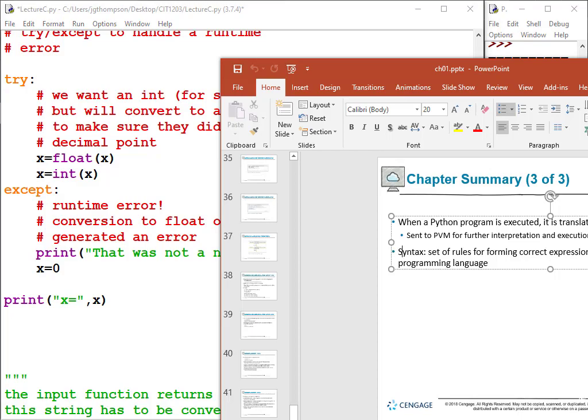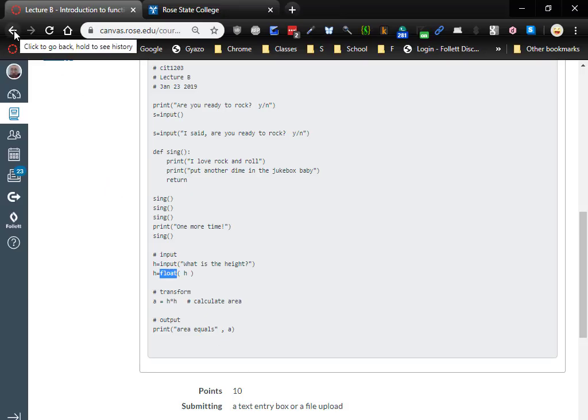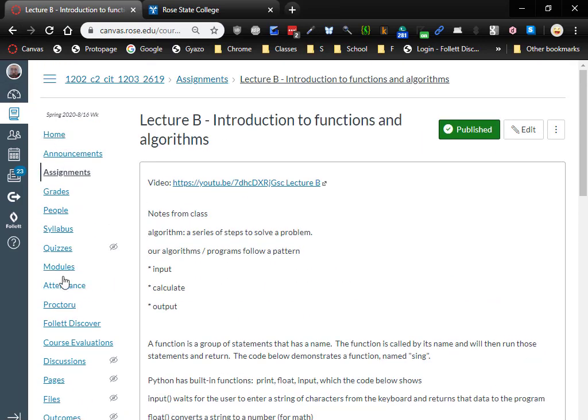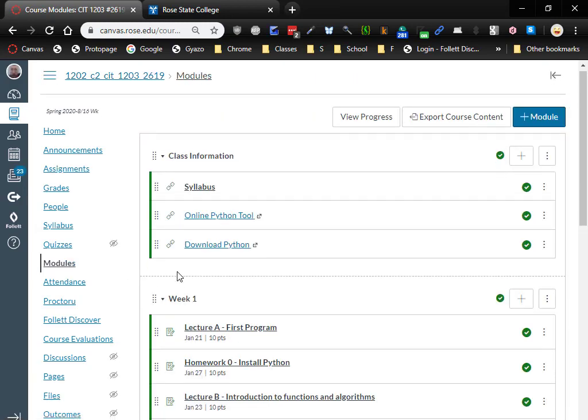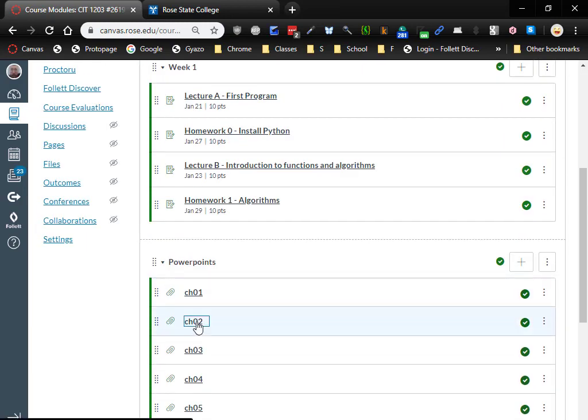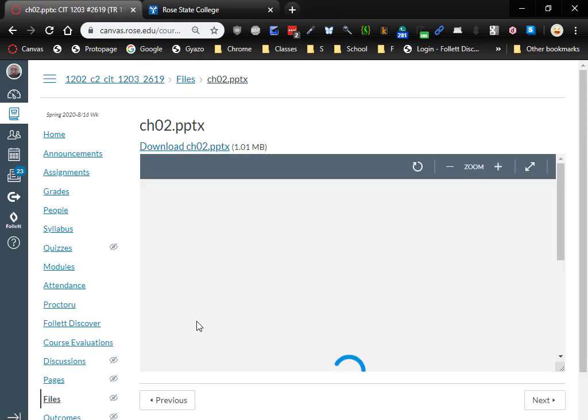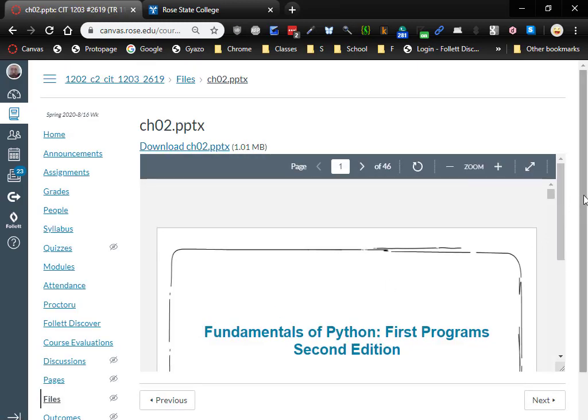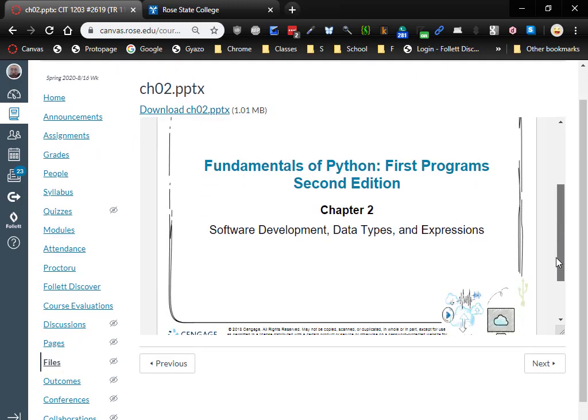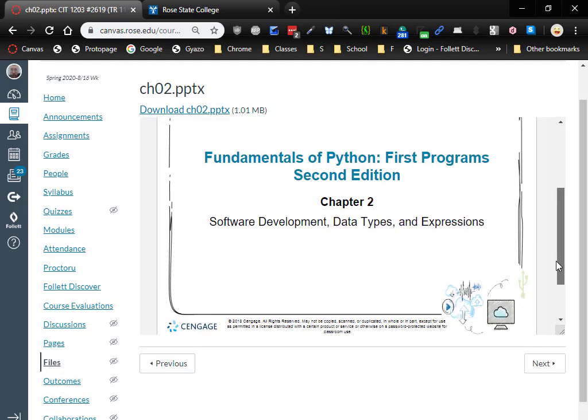All right, let's go grab the next PowerPoint. Chapter 2. I should make my own quiz for this particular chapter. All right. Fundamentals of Python: first programs like addition, software development, data types, and expressions. Well, we've been talking about data types, so we're good to go there. What's an expression? An expression is a calculation. I've got a couple of expressions in here already in my notes.